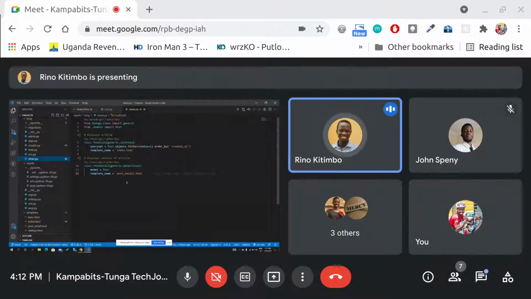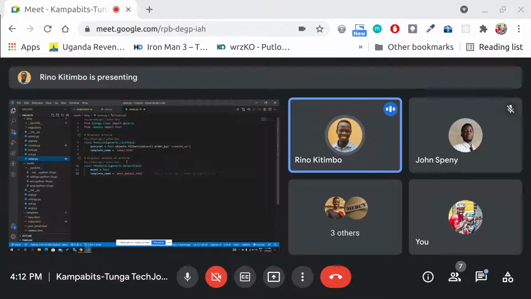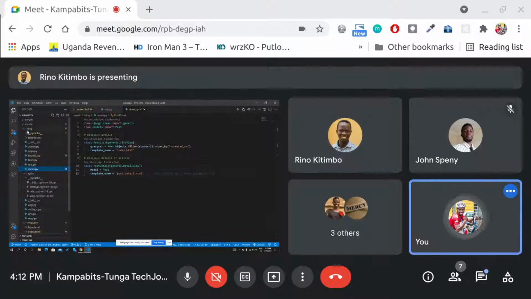Then this one is the next one that just displays the details of the article. We spoke about the generic class, so I utilize it here. Then there's the template name. For this case, in my templates, you'll see I have one that has post details, giving us the details as I want to share with the class.